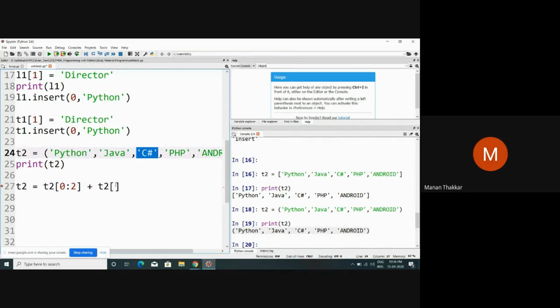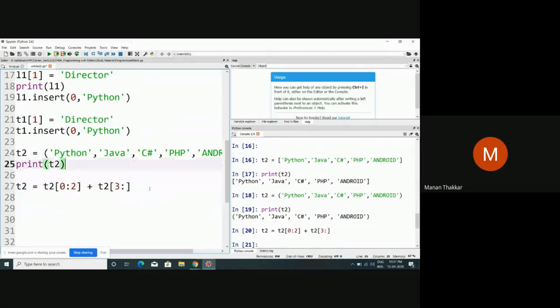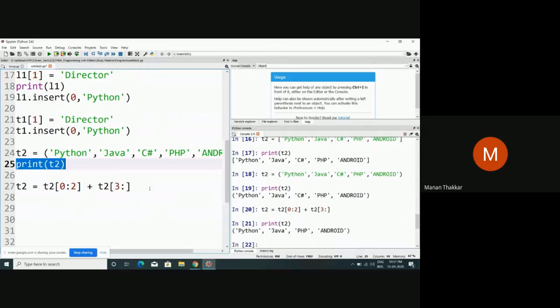So what should I do? Let me go ahead with index from 3. If you wish, you can specify the ending index. Otherwise, it will take by default the end of all the elements inside your tuple. All right. Look at this. Now, see what I have done.